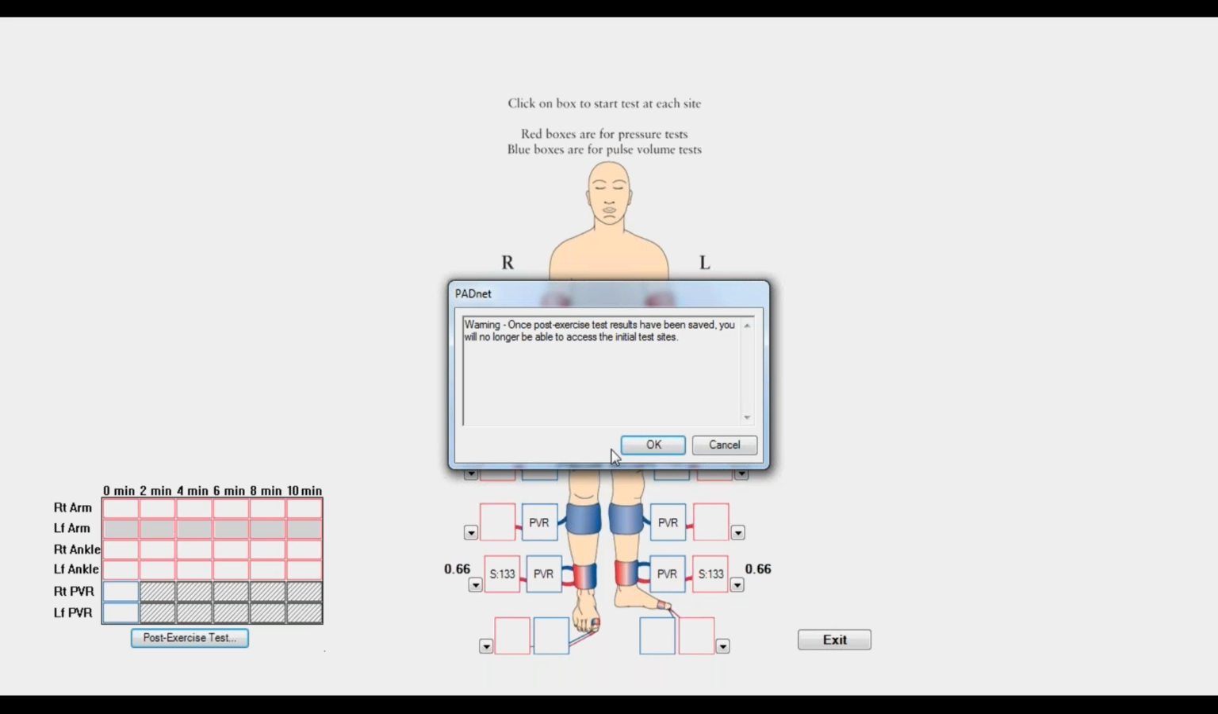If, for example, your above-the-knee PVR didn't look very good for whatever reason, maybe the patient moved or squirmed a little bit in there, you're going to want to go back and do that waveform. You're going to redo that waveform before you move on to the post-exercise study, because once you move to the post-exercise study, you won't be able to go back and redo that waveform.